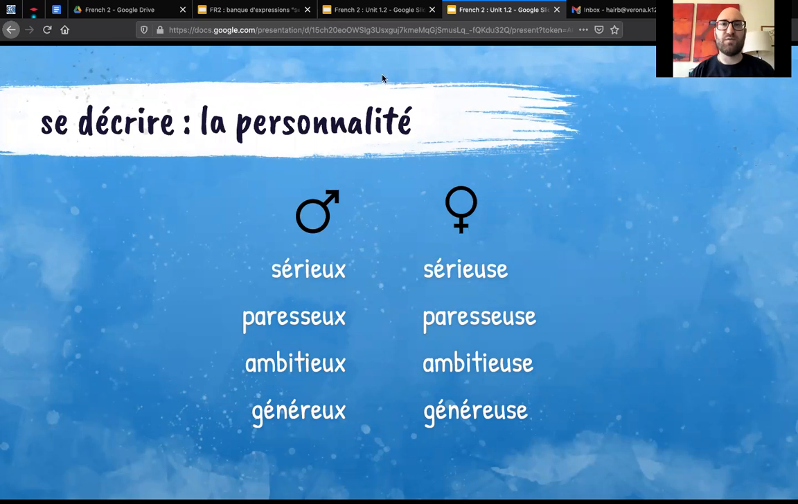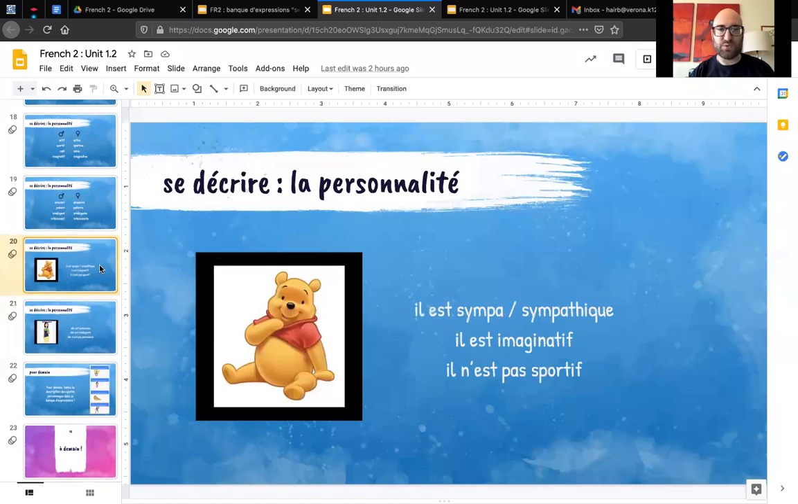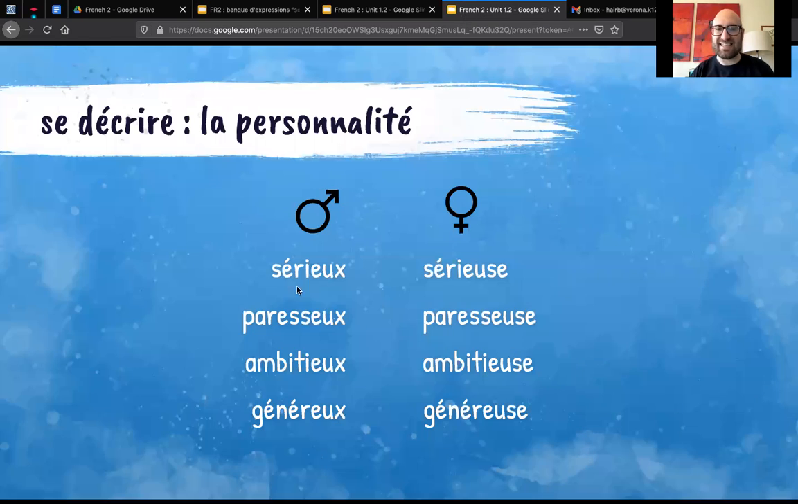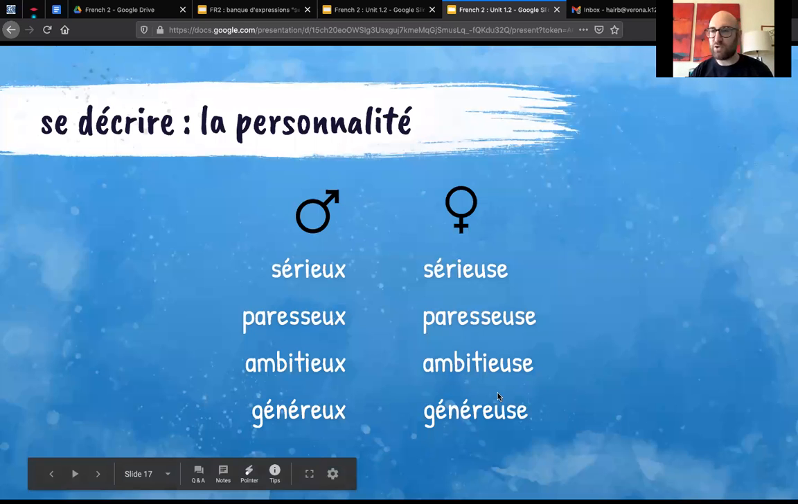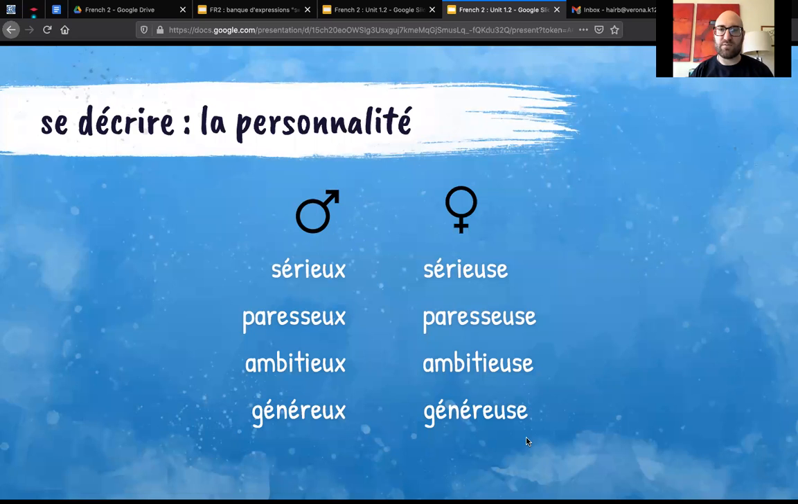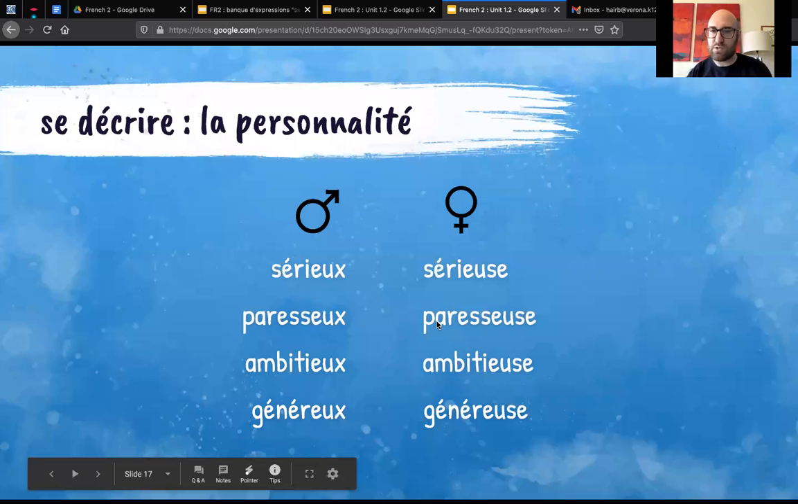Paresseux. Vinnie l'ourson est assez paresseux. Vinnie l'ourson, il est assez paresseux quand même. A little lazy. Il est assez paresseux. Ambitieux, ambitieuse. Moulin est très ambitieuse. Moulin est une personne très ambitieuse. Et puis généreux, généreuse. Donc Dolly Parton est très généreuse de donner son argent pour la recherche des Covid, de la vaccine. Ce cas, sérieux, sérieuse, paresseux, paresseuse, ambitieux, ambitieuse, généreux, généreuse.